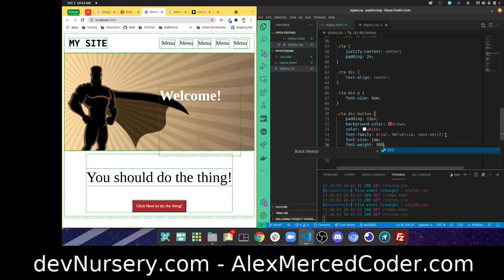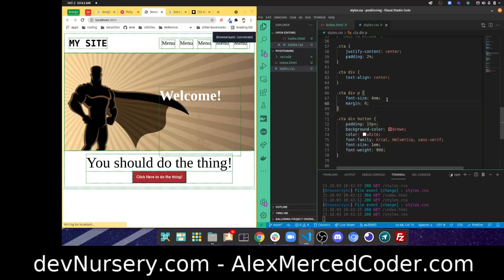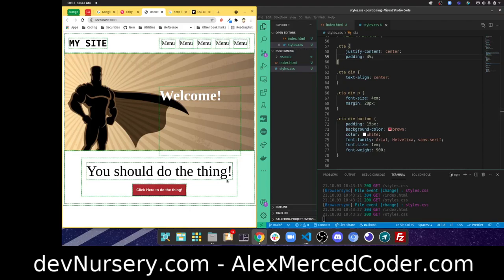And I don't like that there's this much space between that. So I really want to change the margin around this. I want to zero out the margin on this P tag. There we go. Maybe not 0. Let's give it like 20 pixels. And then let's go back and up the margin around the block itself. And yeah, that's looking a lot better. So you can see, hey, that's the call to action. It's like, you should do the thing, click the button. So that's kind of getting the effect that we want.